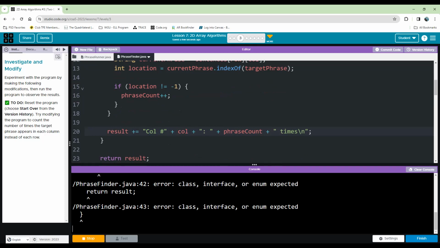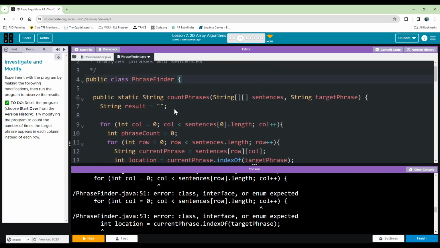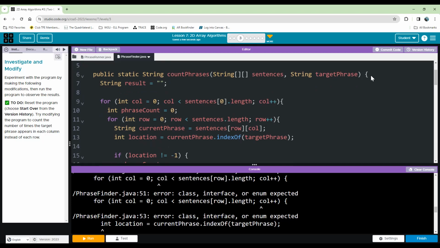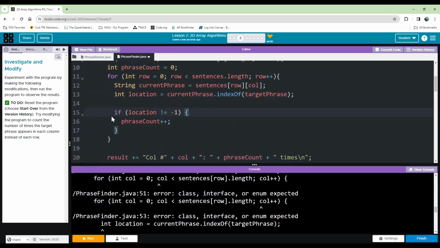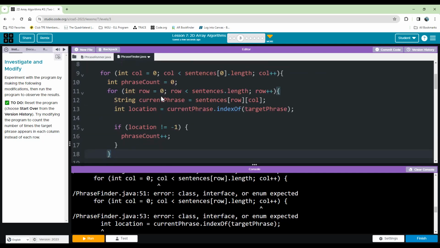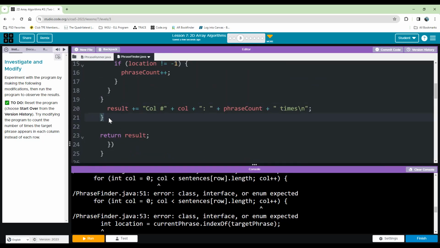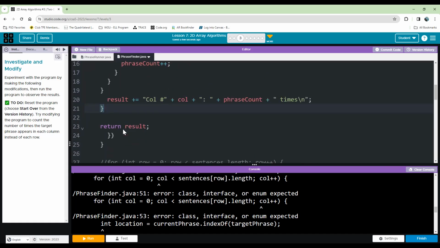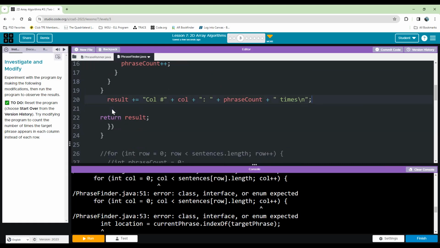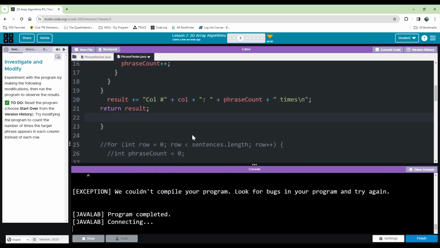It looks like I made some errors. What's the matter? I'm probably missing a bracket. Let's see, phrase finder, count phrases. Let me debug real quick. So we ended the if, that. Looks like I never ended the first for loop there. And then return result, that ends. I think that's what it is. There's this weird stuff there. Let me just clean that up.